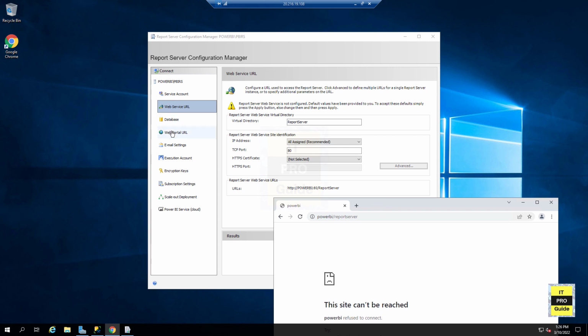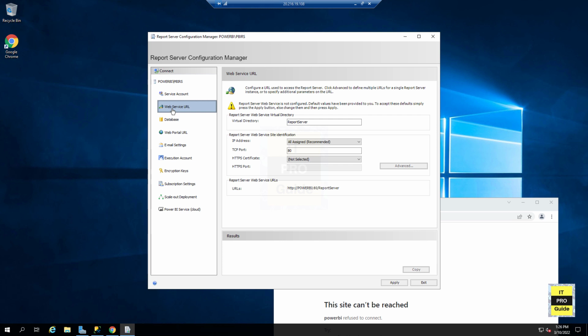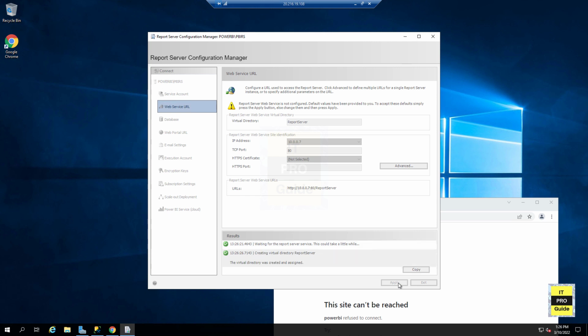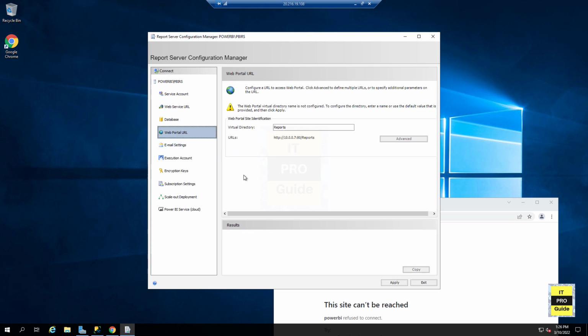The next task we have is to configure the web portal URL and web service URL. So let's click on the web service URL and just select the IP address, then click apply. That will complete the virtual directory configuration for web service URL. Then let's click on the web portal URL. This URL is what we use for viewing the reports and connecting to the report servers.